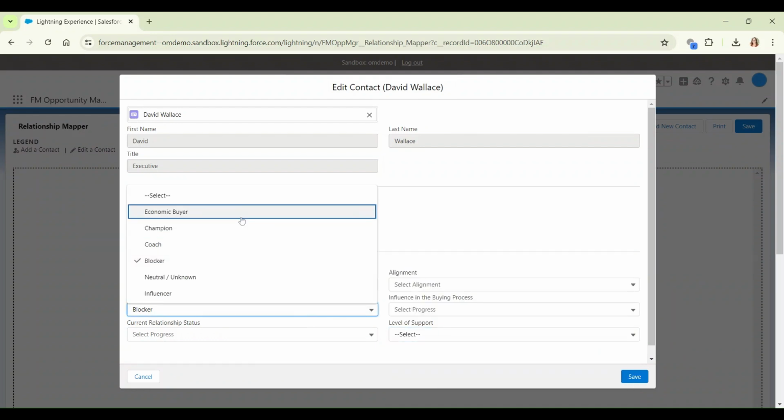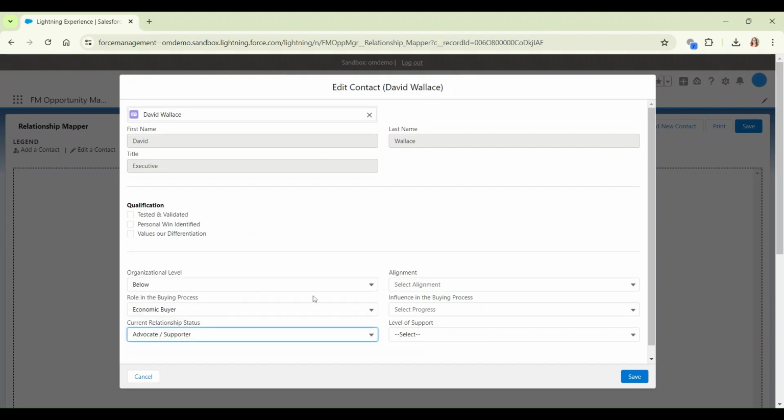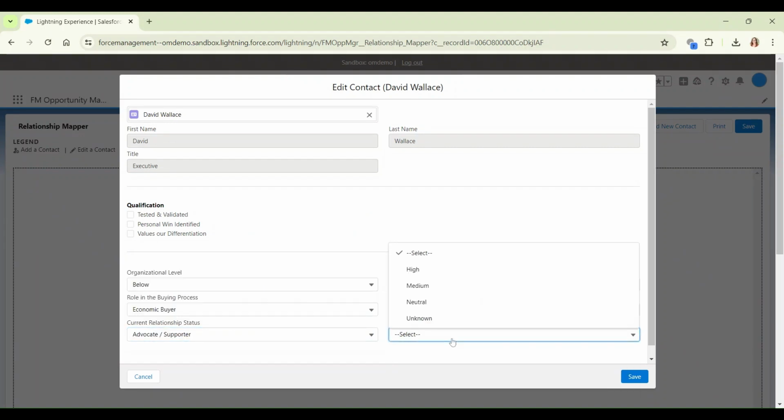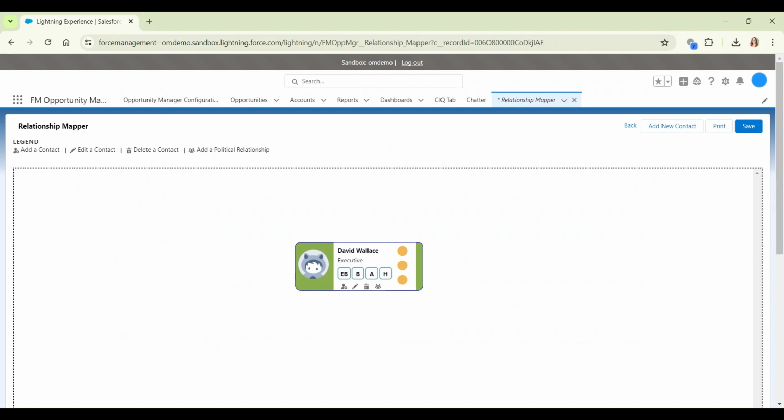David is my economic buyer, so I'm going to mark him as such and select the appropriate corresponding drop-down options. Then, I'm going to click Save. Now David's contact card is complete with the full picture of who he is in relation to my deal. If I ever forget what any of my selections mean, I can hover over any of the boxes or circles to view a comprehensive key.